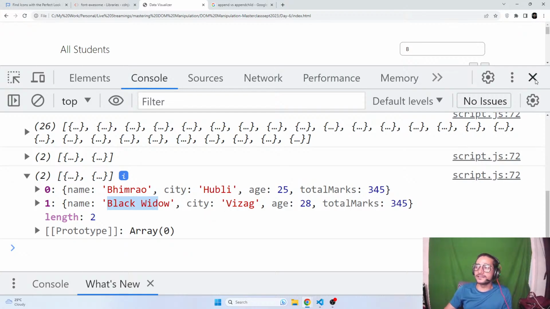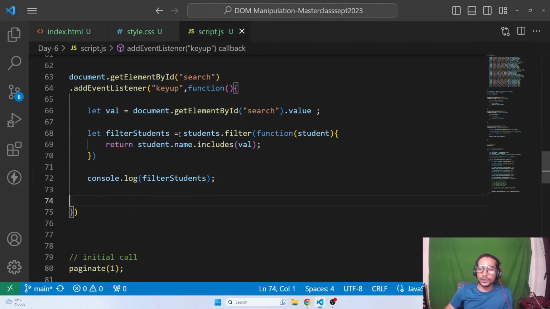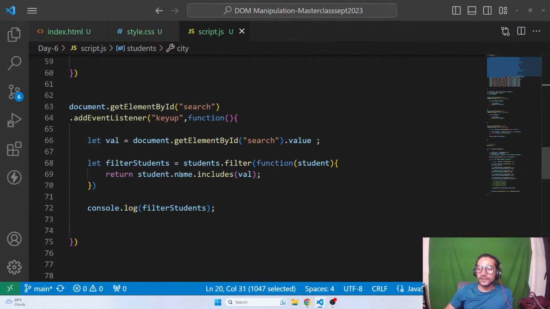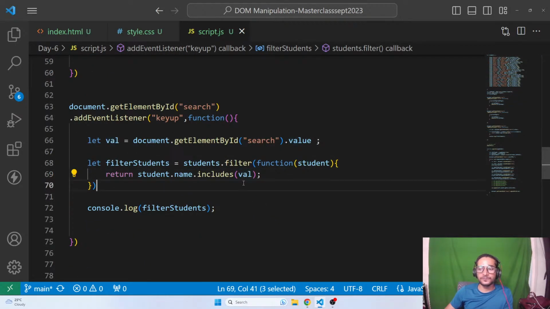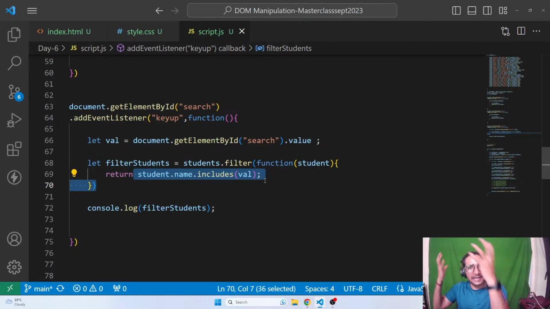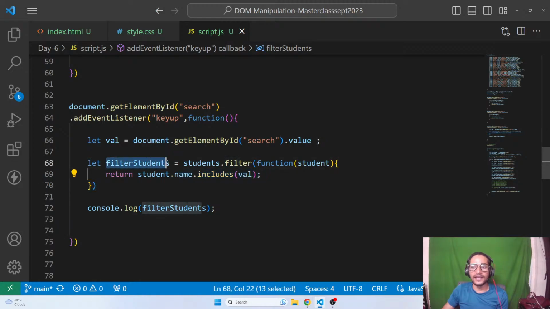Is that clear, guys? So what is this filter function doing? It's applying a filter on the students array, and for every student, it's checking if their name includes whatever value I'm writing. If it is including that, return that whole student. So the filter function goes through every object, and wherever the condition matches, takes that object. At the end, all the objects it has collected are pushed into this new array, which has all the objects matching this particular condition.